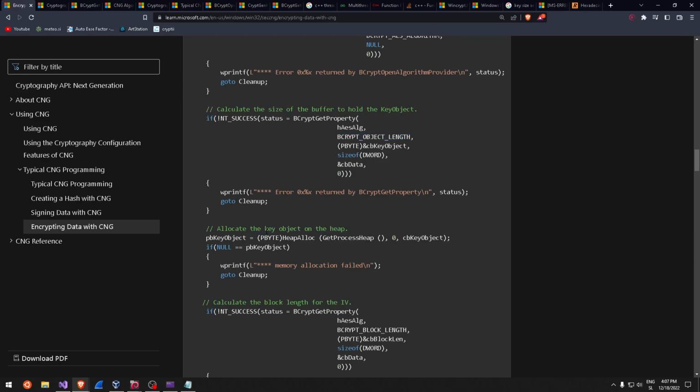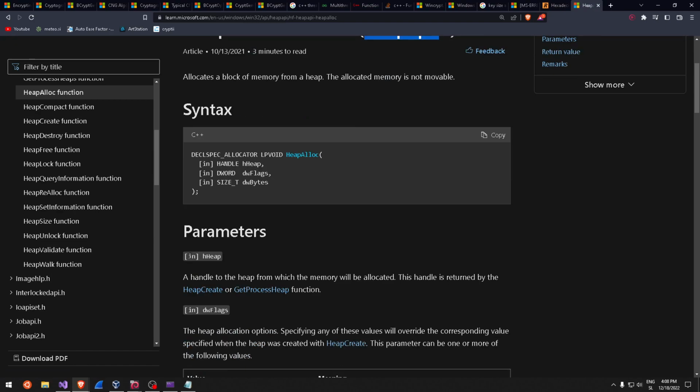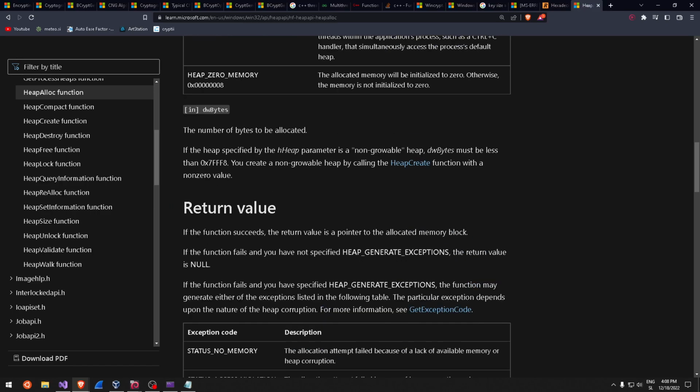Locate the key object on the heap. This is actually HeapAlloc. Wait, what does HeapAlloc do? Does it return? Let's see. It returns a long pointer. The return value points to the allocated memory block. Okay.